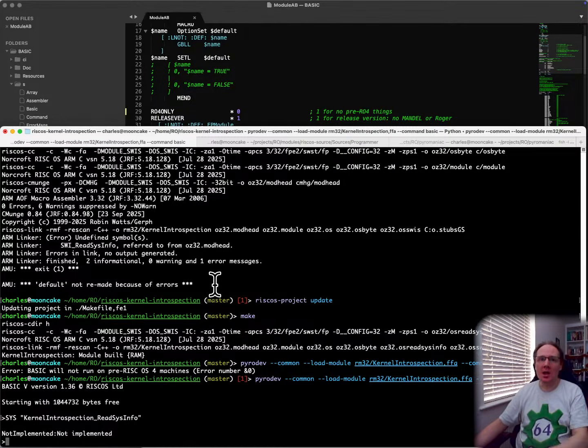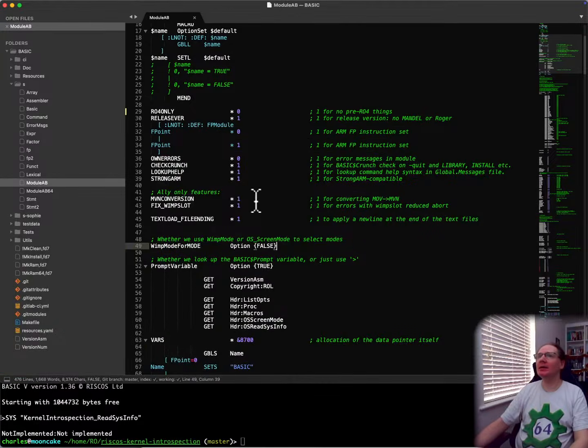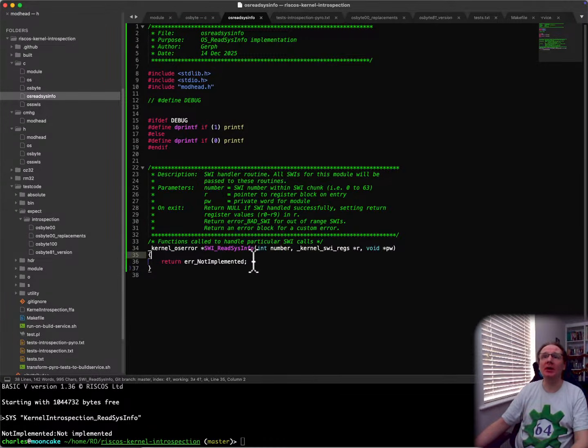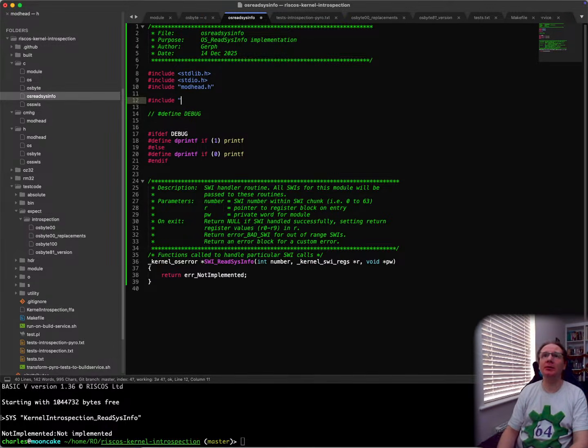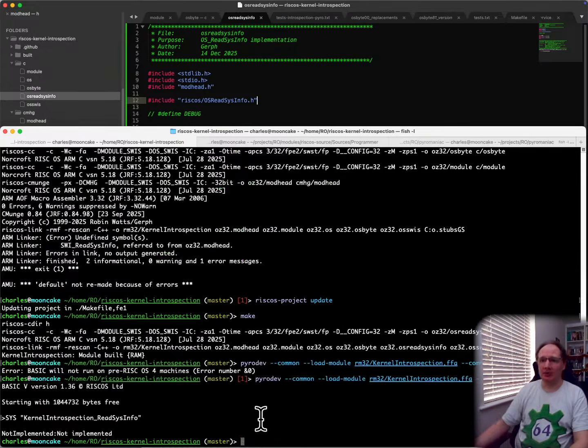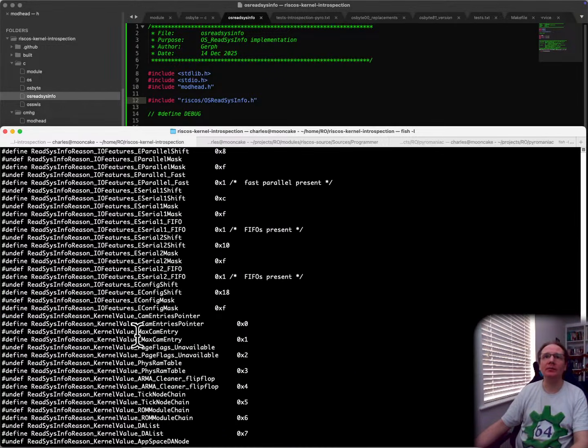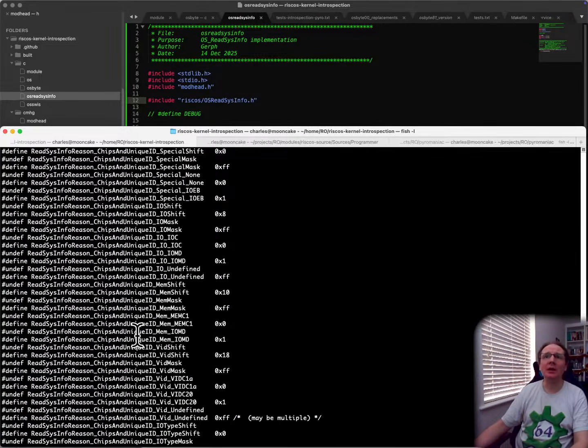Right, let's start doing some implementation then, shall we? I don't need basic anymore. What I do need is to start implementing read sysinfo. So let's do hash include riscos /os read sysinfo.h, and if we do riscos kitten sql h dot riscos h dot read sysinfo. There we go. Lots of things. Lots and lots of things.